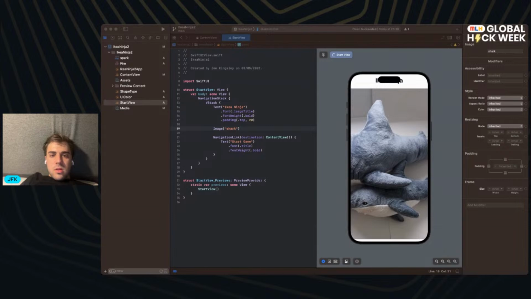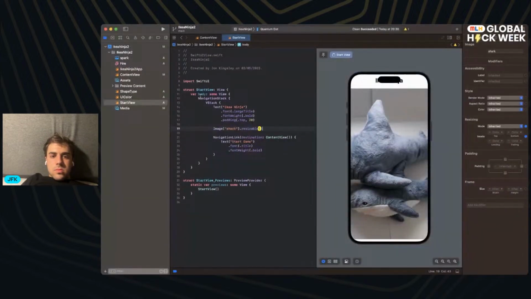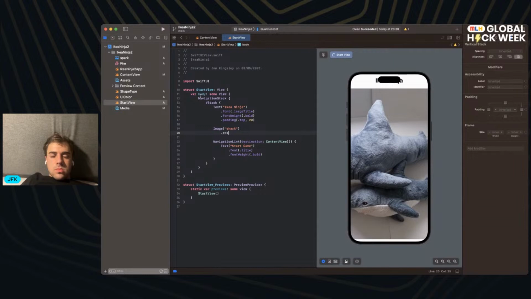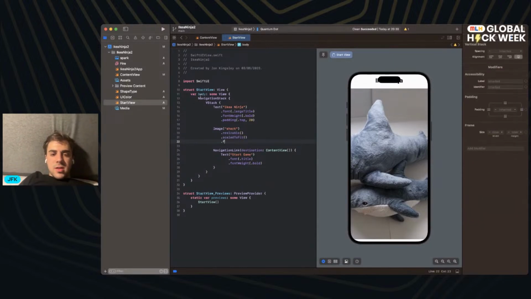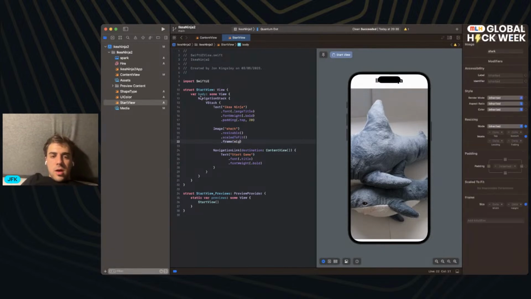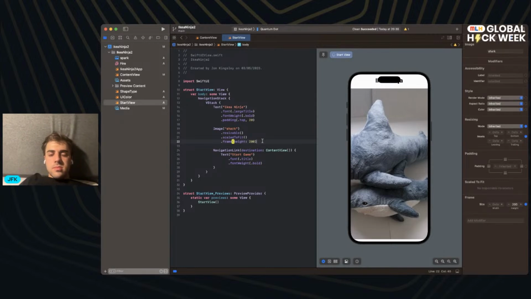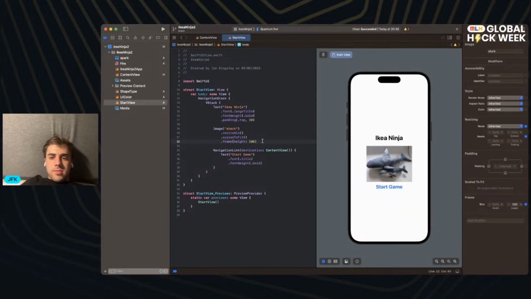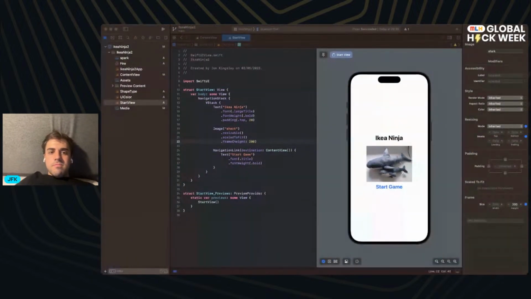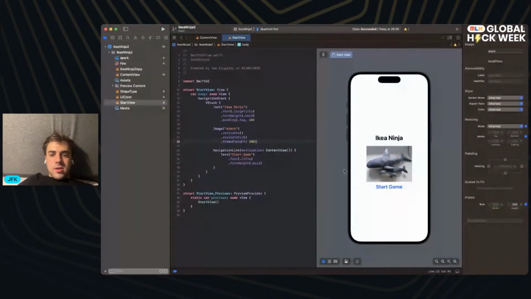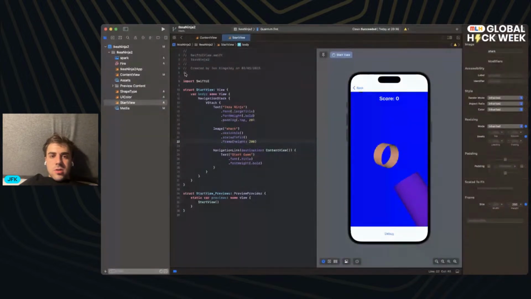Usually, like, oh, hang on a minute. Yeah, resizable, scaled to fit, frame, height, 200. There we go. That's more like it. That is infinitely more like it. Okay, sweet. So we're now back to the game itself, which is fine.